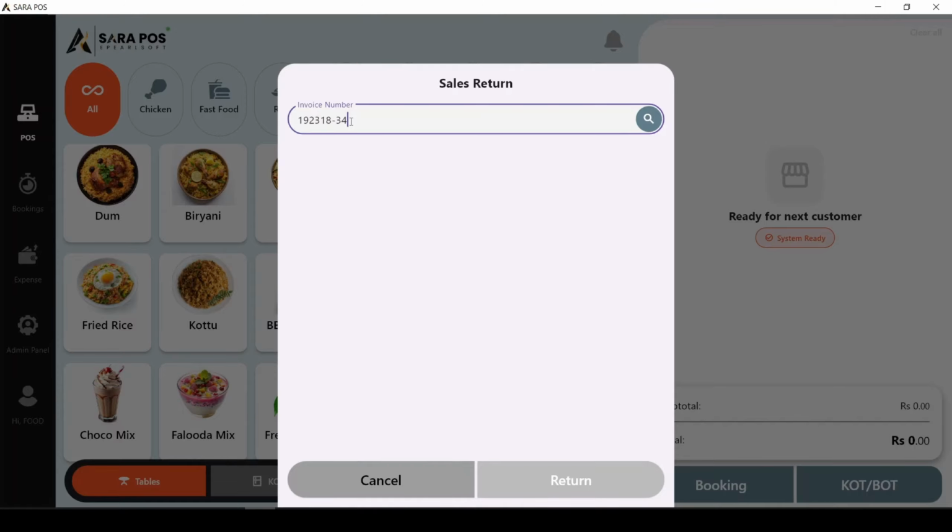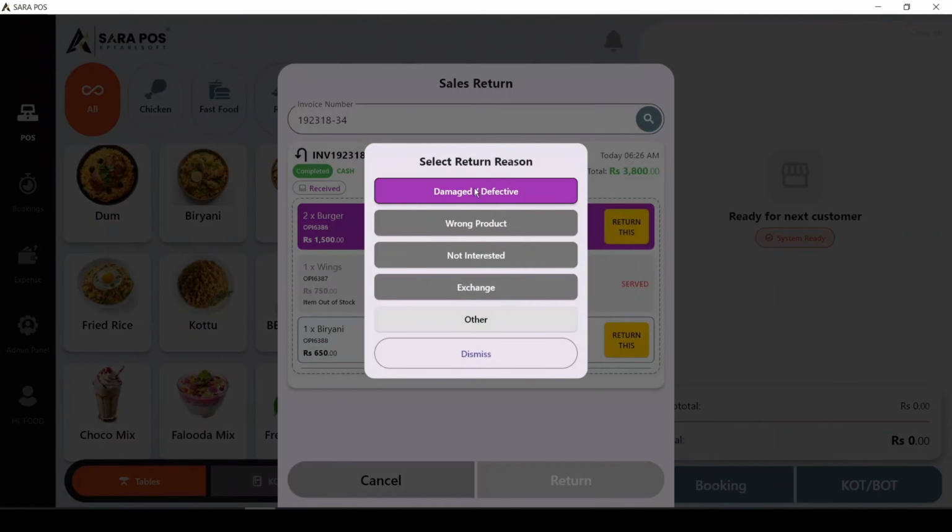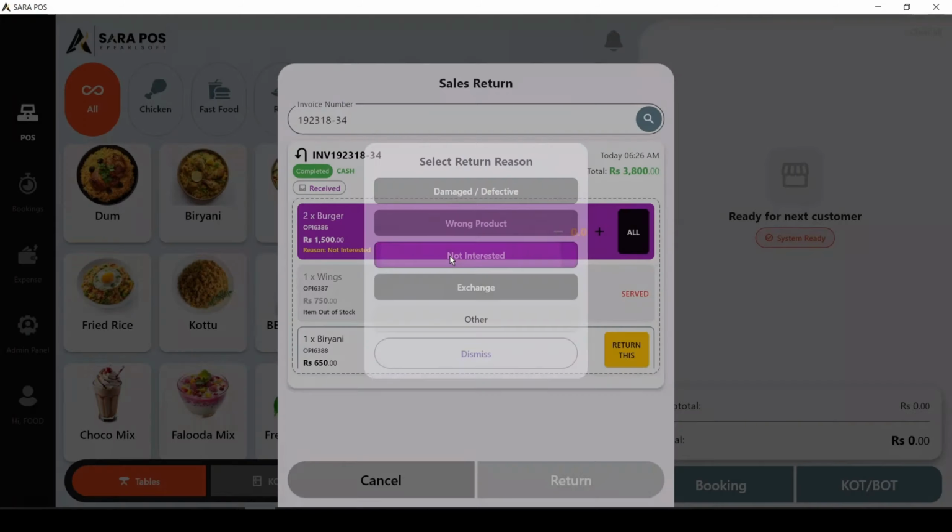The selected order will be displayed along with all the items included in that invoice. You can view every item that was purchased as part of the order. If the customer wants to return only a specific item, such as a burger, simply select that item and click Return. Next, choose the appropriate return reason.